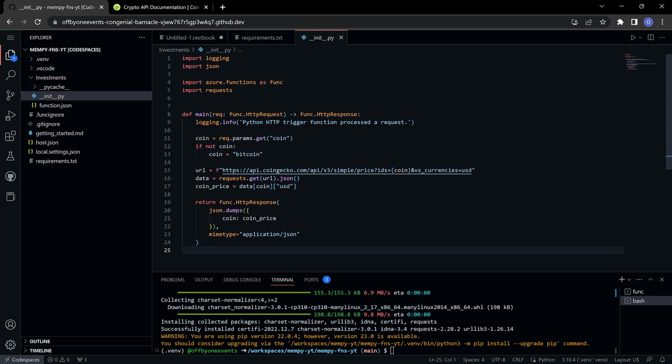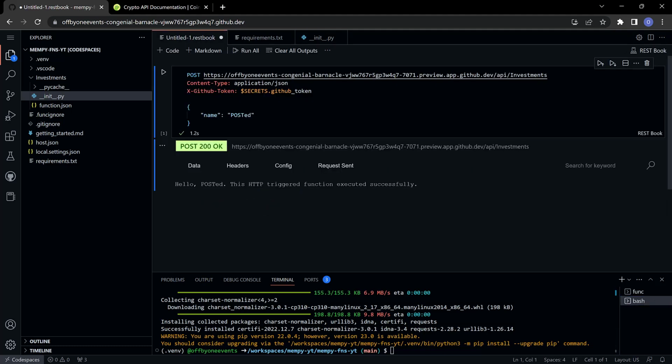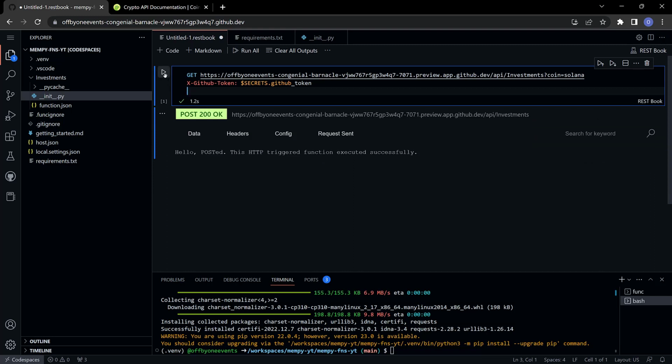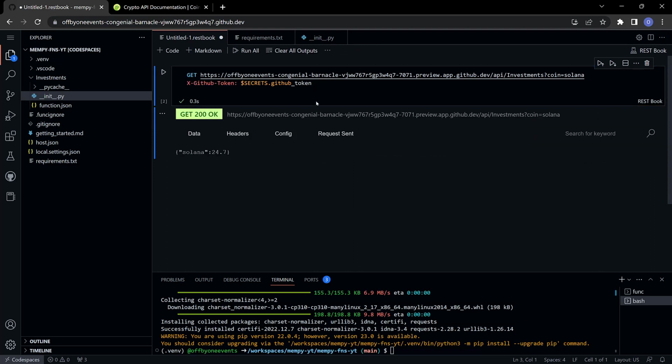Alright, now if I didn't make any flubs, this should work. Let's go back over to REST Book now and say investments. We want to do a GET request here. Parameters will say coin equals Solana. And we don't need this, and we don't need the body anymore. And let's see what happens. There we go. We get back the price for Solana and Ethereum as well. All right.